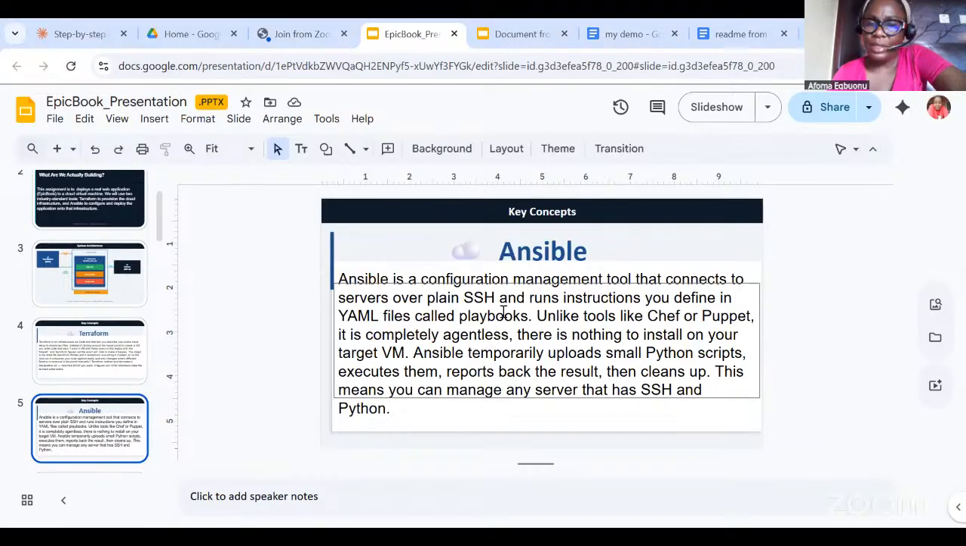Then the next one, Ansible. Now, what is Ansible? Ansible is also there to make our work very easy. It's a configuration management tool. It connects to servers over plain SSH and runs instructions you define in YAML files called playbooks. All you need to do is give instructions there. YAML uses very simple code that you can understand very well. It's not like Chef or Puppet. It's agentless, so there is nothing to install on your target virtual machine.